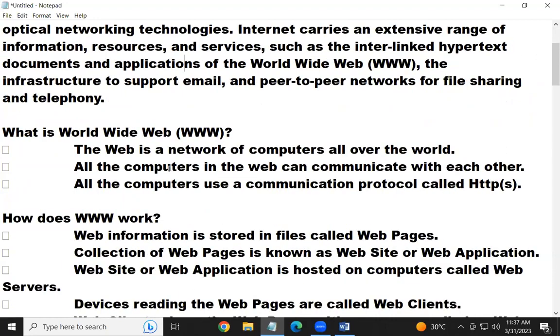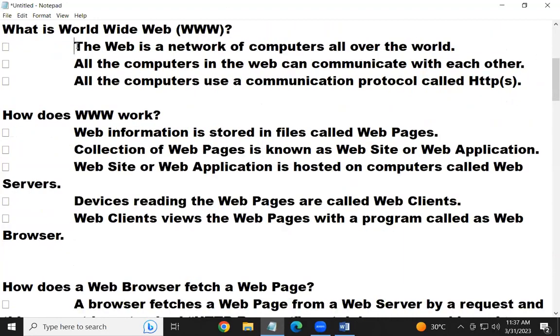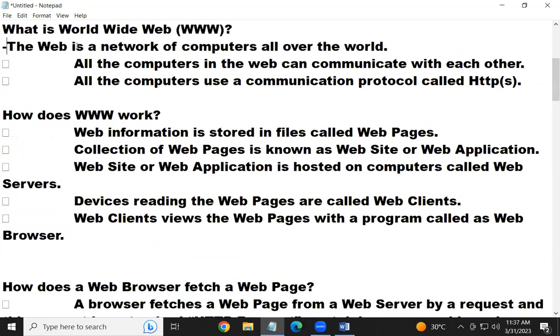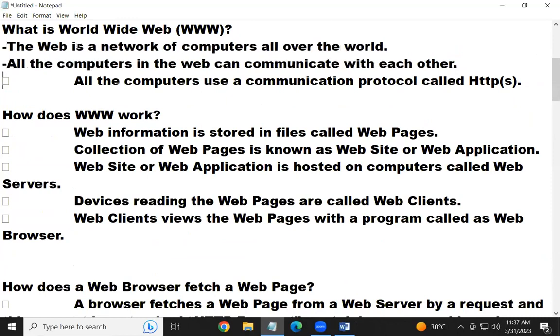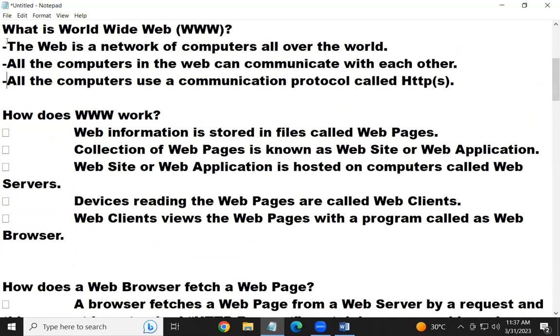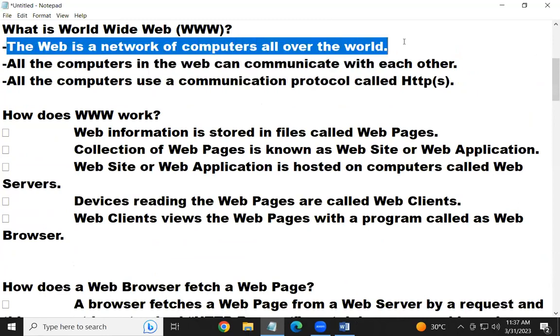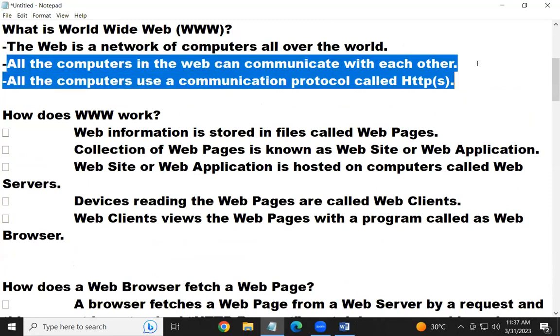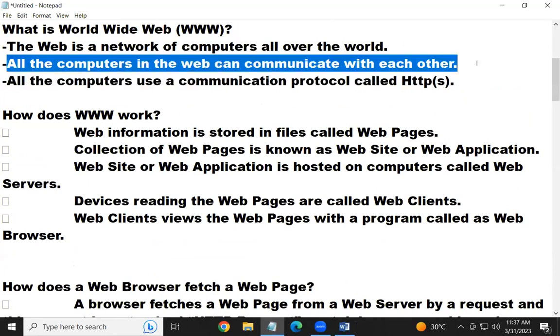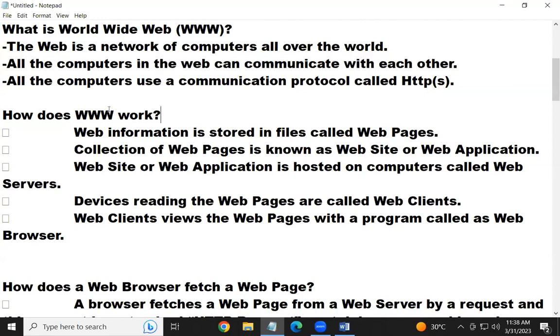The second point we discussed is what is the World Wide Web. The web is a network of computers all over the world, and all the computers in the web can communicate with each other. We easily send messages from one place to another today. If you have a friend in the US, you can simply send a message to him at any time. All can communicate with each other.